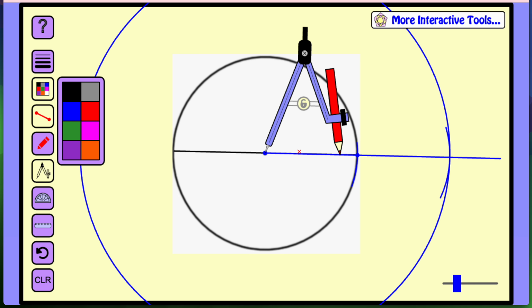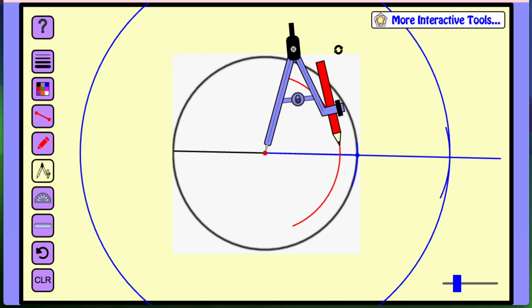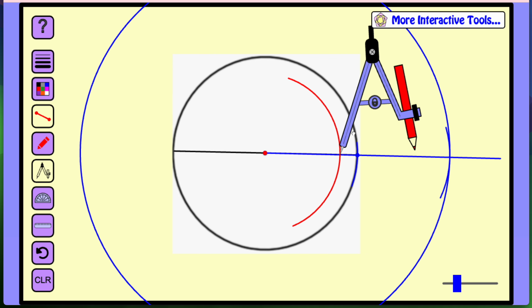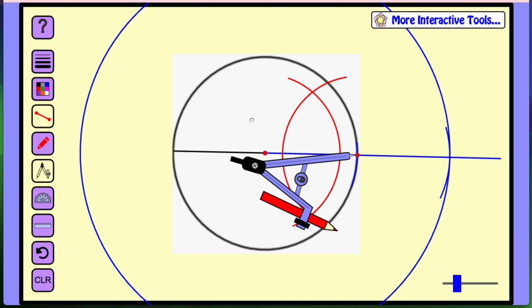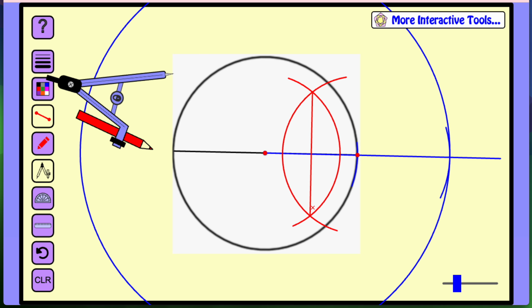So one point is here and the other point is here. Our needle goes on one of them. We make sure our compass is more than halfway. We make our arc. We move our needle over to the other endpoint. Again, make the arc again. And we use our straight edge to connect these intersections.